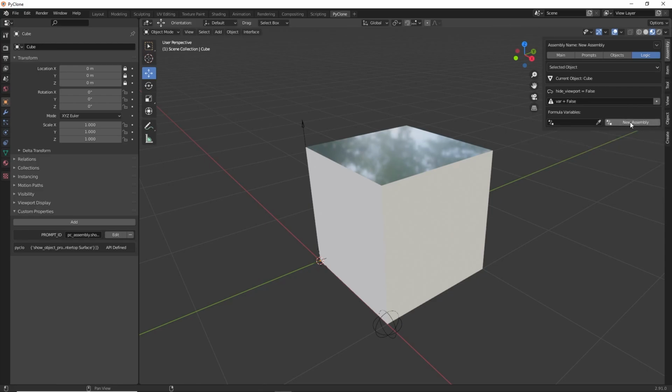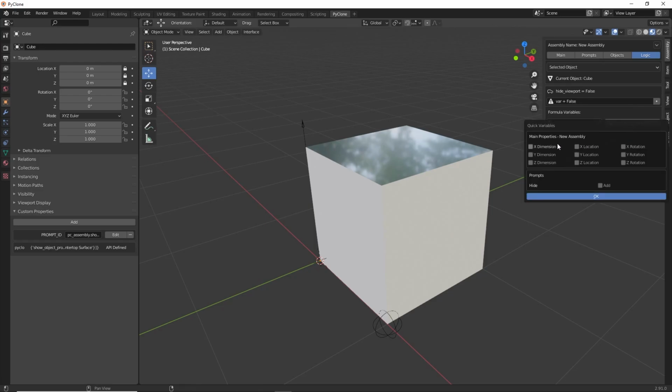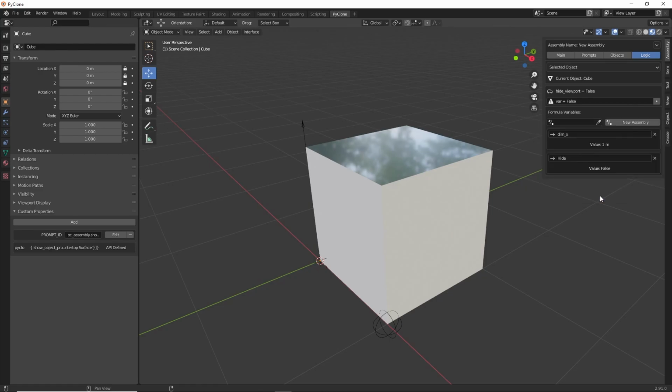Here, if we click on this button, this will access all of the variables from the new assembly that we created. If we select this button, this will show us all of the variables that we can access. So we have dimension, location, rotation, and also any prompts that we've added. Here we can check any options that we want to include, click OK. Now we've added those two variables. We have the dimension X, which is currently evaluating to 1 meter, and we have the hide property, which is currently set to false.